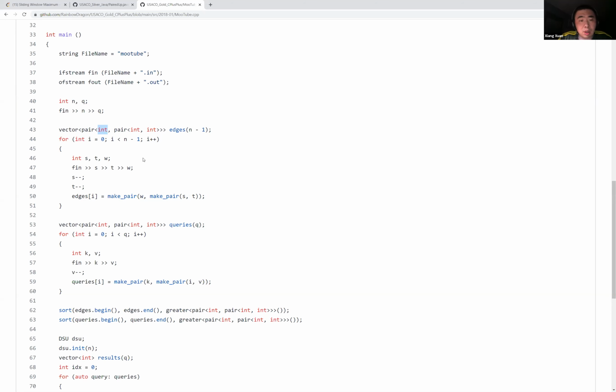That's actually the reason when I'm making the pair, I'm making the weight add here.